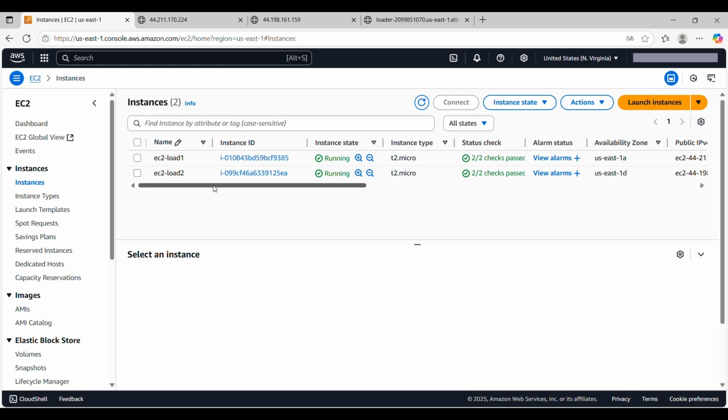Here I have my instances. They are two. As you can see, each one is on a different availability zone. This is because when I create a load balancer, it needs to be in at least two different availability zones, so I wanted to use both.